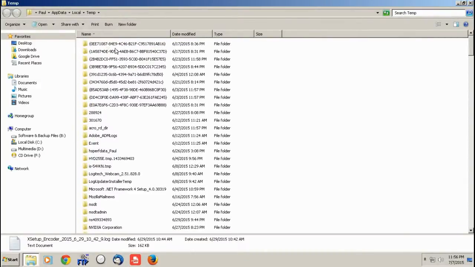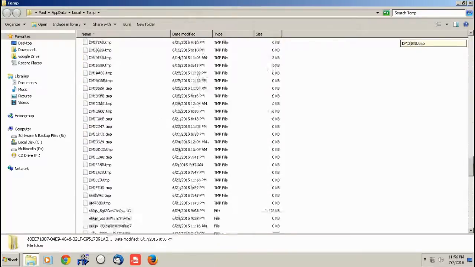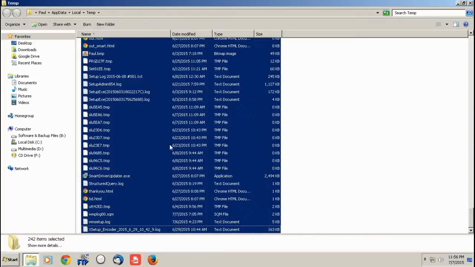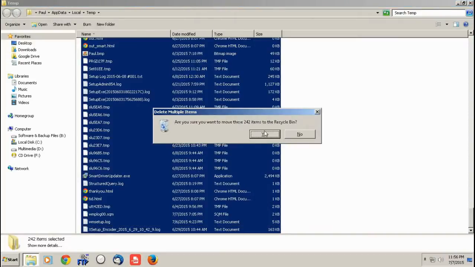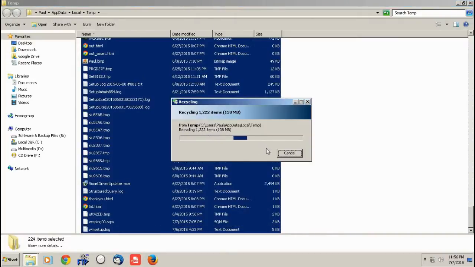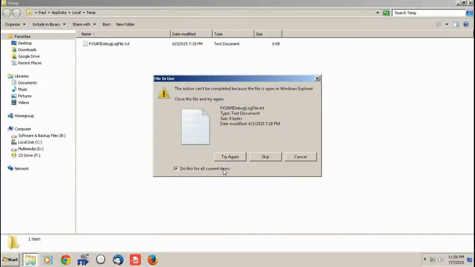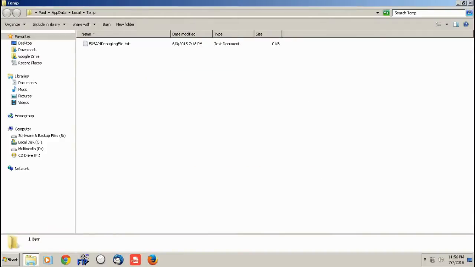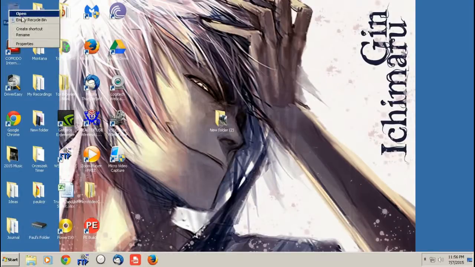What you do is you click the top one, you can scroll all the way down and then hold shift and go to the very bottom, and then just hit delete and delete all those guys, and we'll get you some space back as well. So right now, just for me, if there's one thing that I can't delete, that's fine. I just deleted half a gig right there.